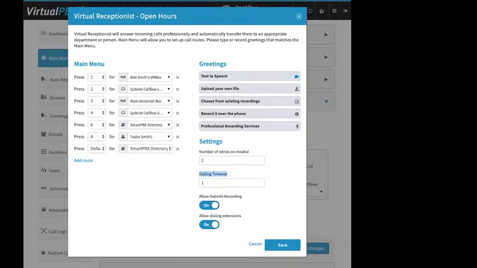Allow outside recording. Again, that allows you to record things over the phone with a cell phone or a landline. Typically, you only want that on when you want to record something over the phone, or your main greeting over the phone. And then allow dialing extensions. If you turn this on, then when your inbound caller gets to your virtual receptionist, they hear the greeting play, but at any time they can enter the extension number of the person they want to reach. As long as it's a valid extension, they'll be sent to that person.